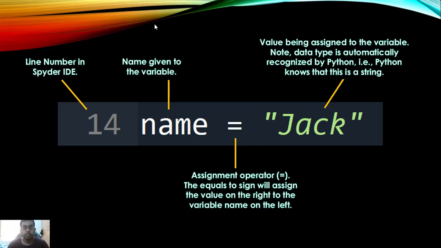Name given to the variable, equals to. Assignment operator, equals to. The equals to sign will assign the value on the right to the variable name on the left. Jack, value being assigned to the variable. Note, data type is automatically recognized by Python. That is, Python knows that this is a string.